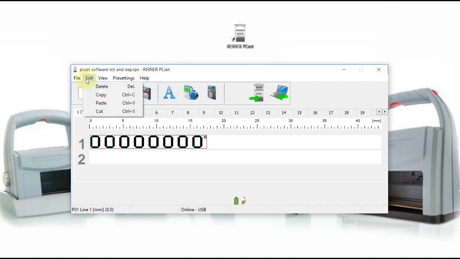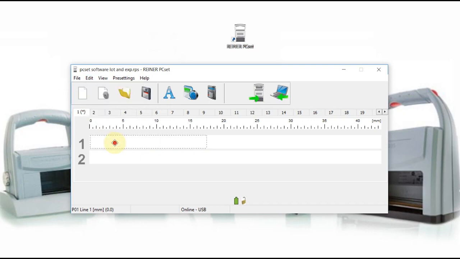Now if we go to the Edit drop-down, you can see we have Delete, Copy, Paste, and Cut. Those all will have to do with your information that you've input on line 1 or 2, and it will directly pertain to the text box that is selected. In this case, I only have 1, so you can see it's selected red.